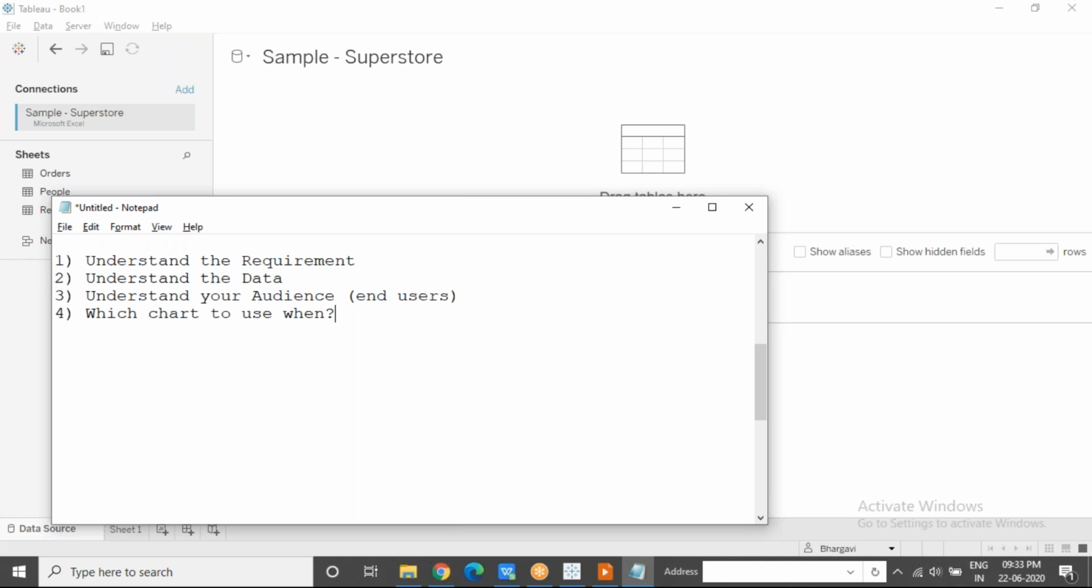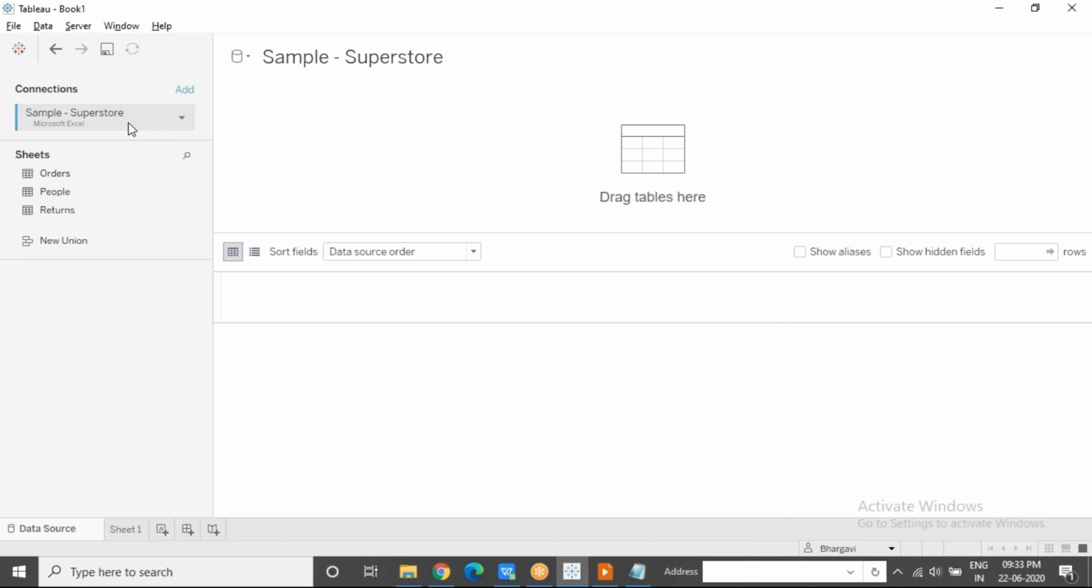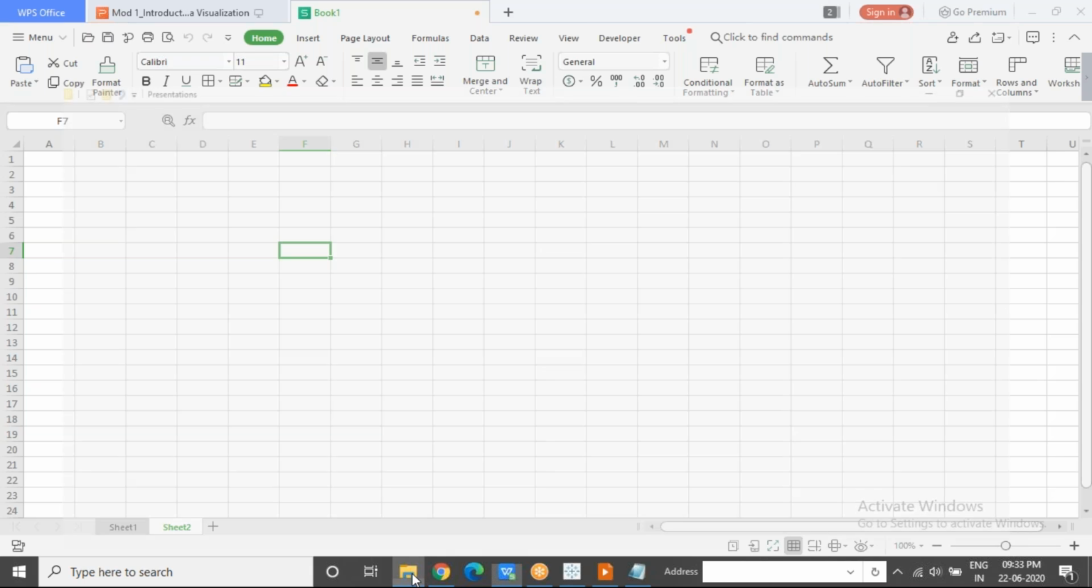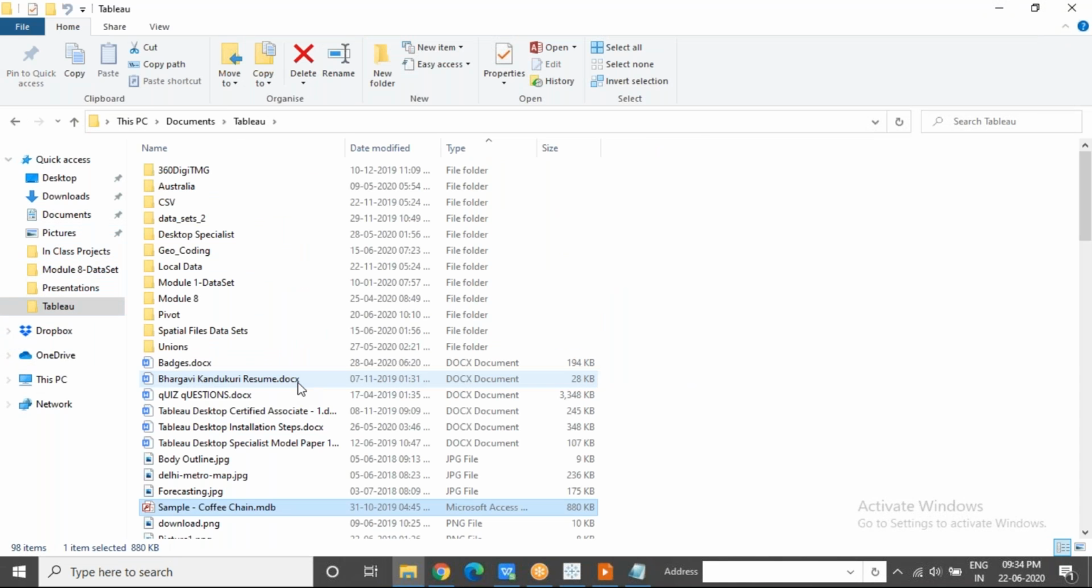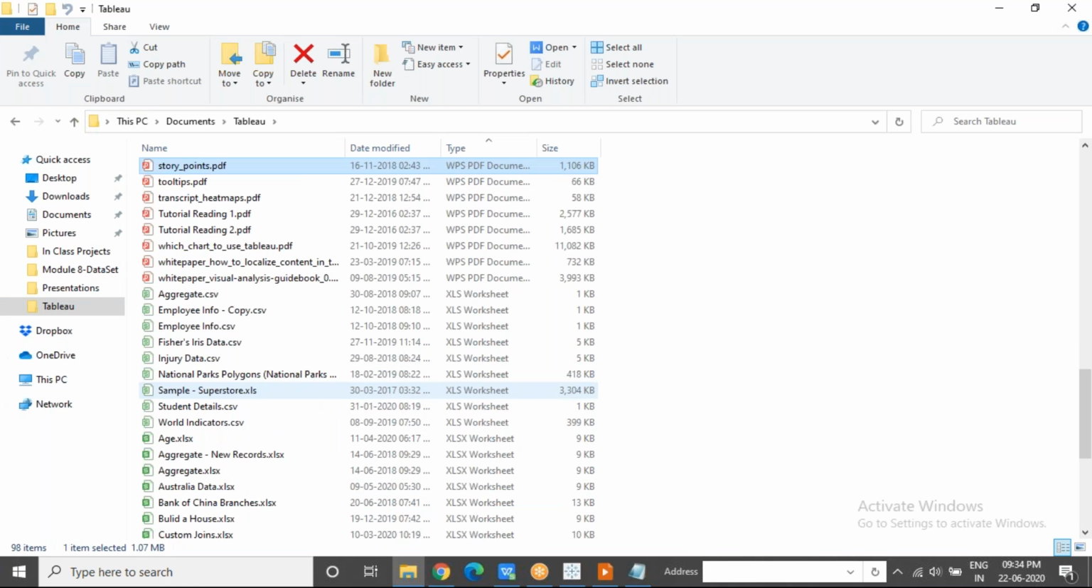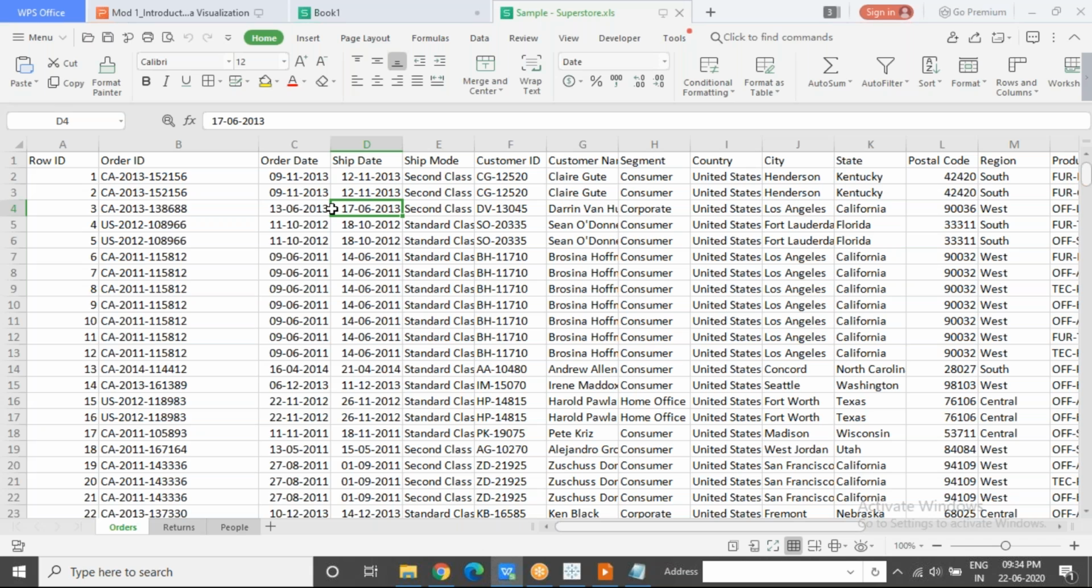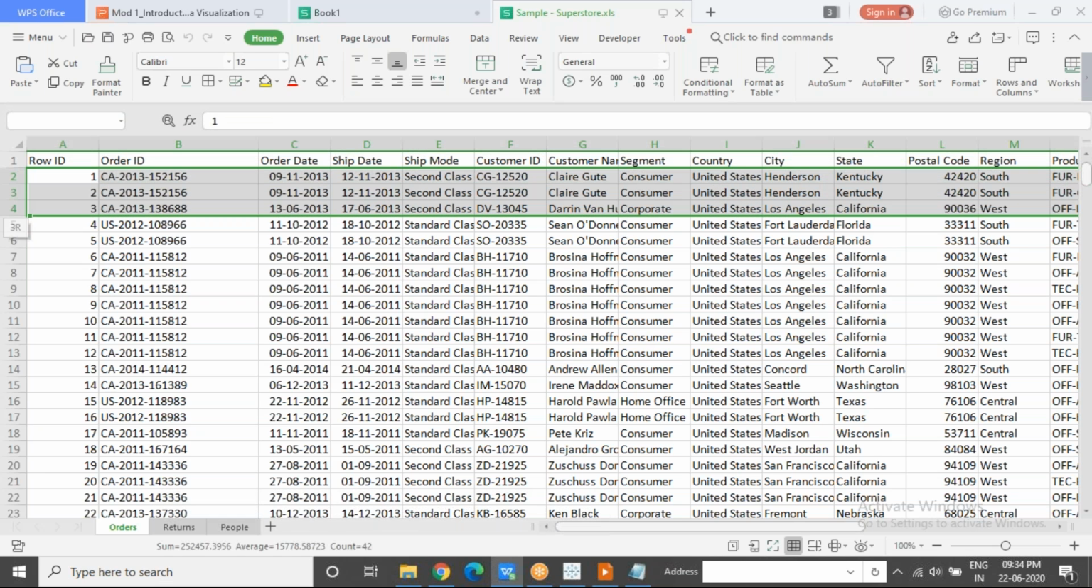Okay, so these are the 4 things which are important for any data visualization project, not just for Tableau, any tool. Now, let us go ahead and understand the data that we will be using extensively for most of the hands-on activities in our training, that is sample superstore. So sample superstore is basically a transactional database which stores information about the transactions happening with superstore.